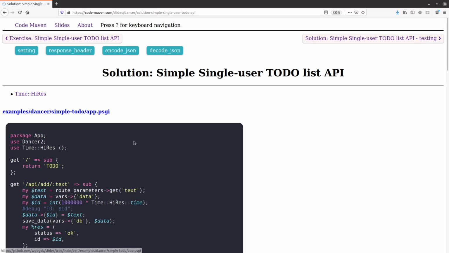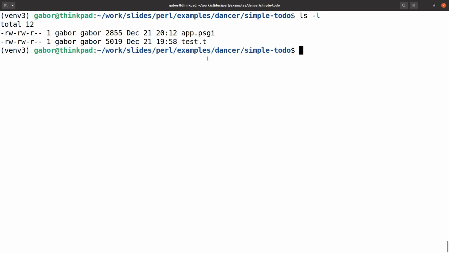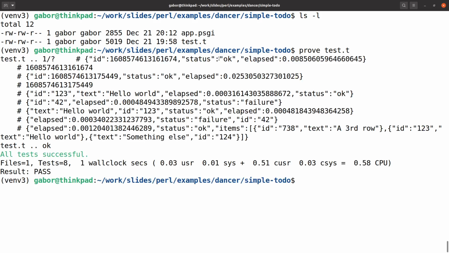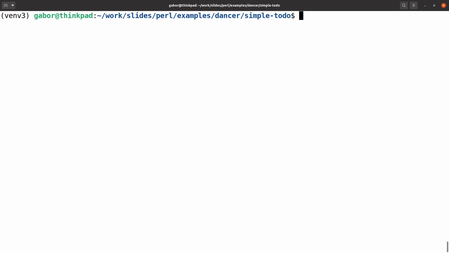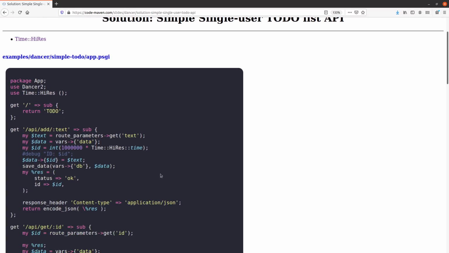This is the app.psgi file, and I also have a test. If I switch for a second to the command line, you can see ls -l, you can see that I have these two files, and I can even run prove test t, and it will print out a couple of debug messages. We'll look at them later, and it says all tests successful, so everything is fine, the tests are working. Okay, so we are going to go over now both the solution and the test.